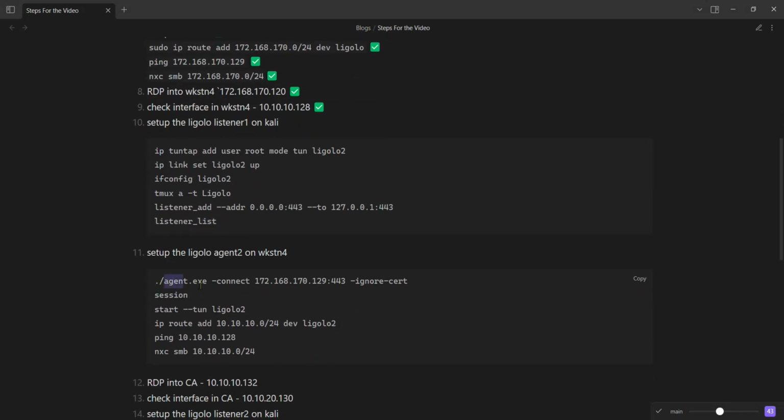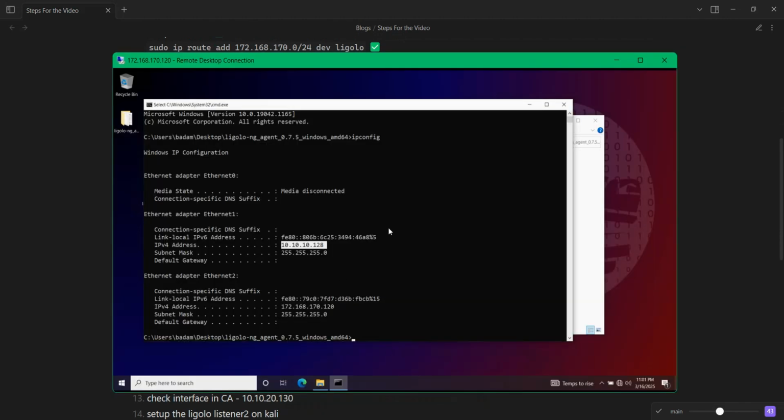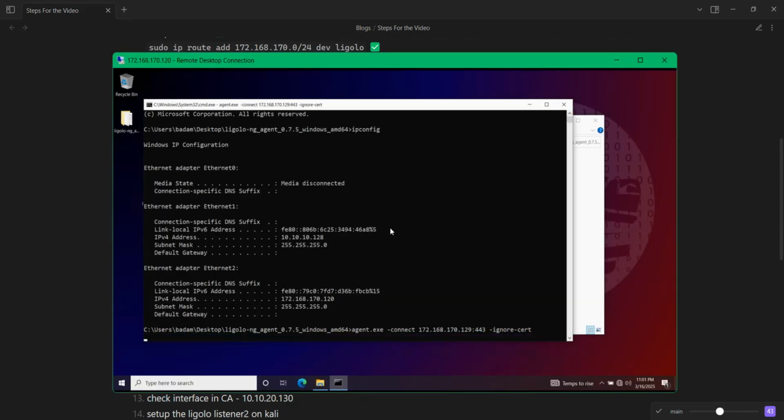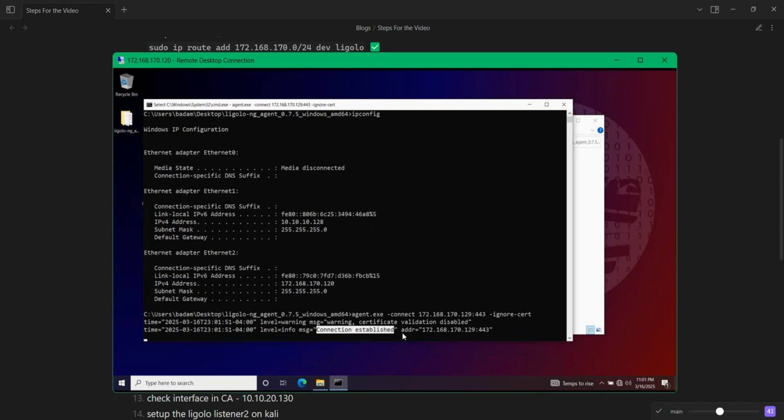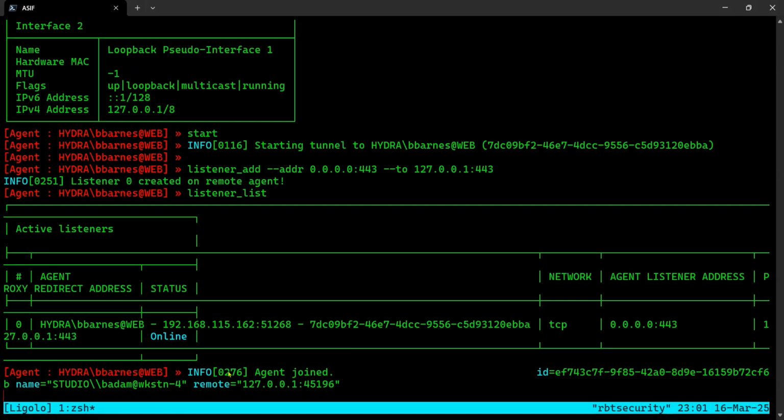Now from the workstation 4 machine, we will try to connect back to the proxy server, and this time we are going to use the first compromised machine's IP. Okay, and as you can see, the agent just joined.